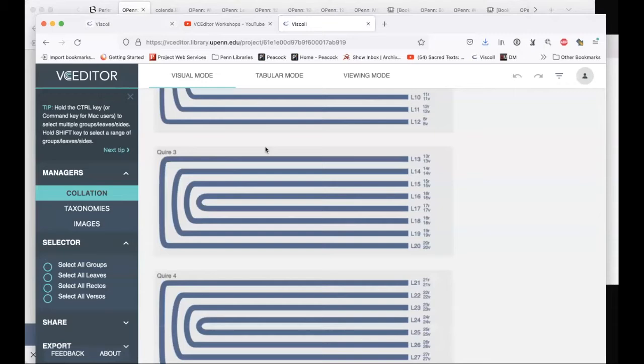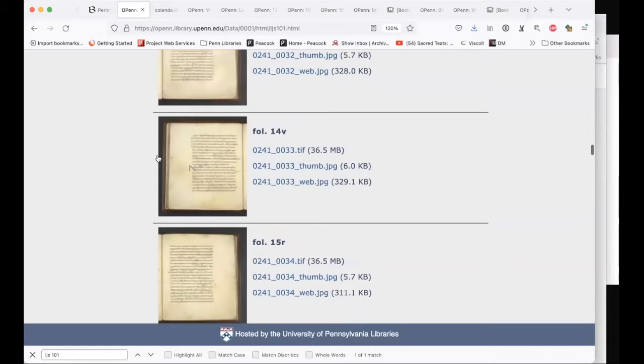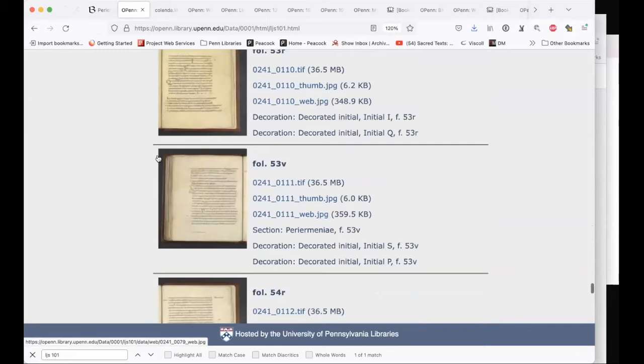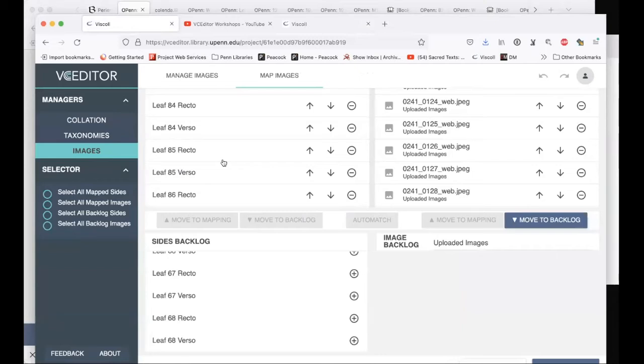All right. 77 is going to be 61 recto and verso. 77 is going to be 61. So 61 recto and verso is 126 and 127. For 77, 126 and 127.